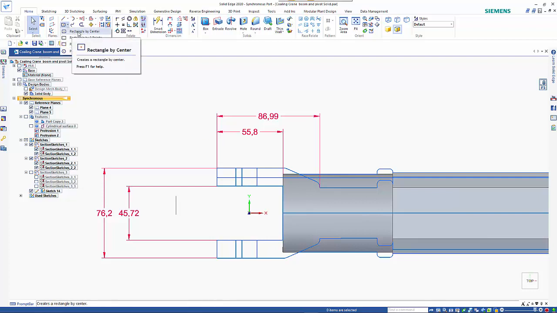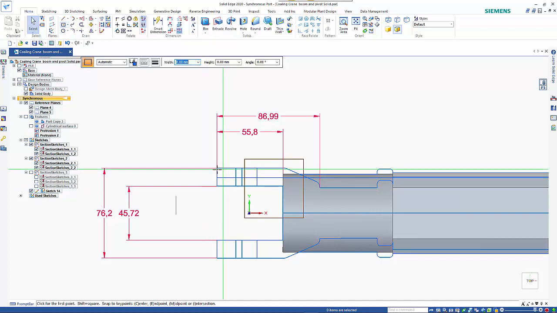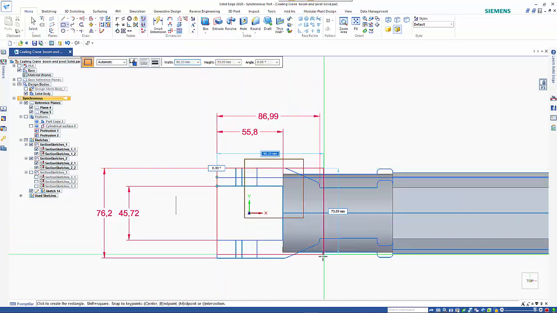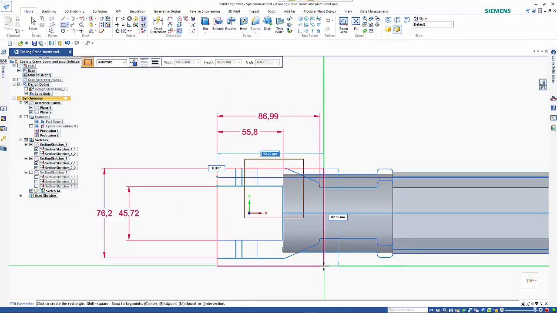If I come in and do a rectangle by 2 points coming off here, I know that this is going to be 87 and 76.2.